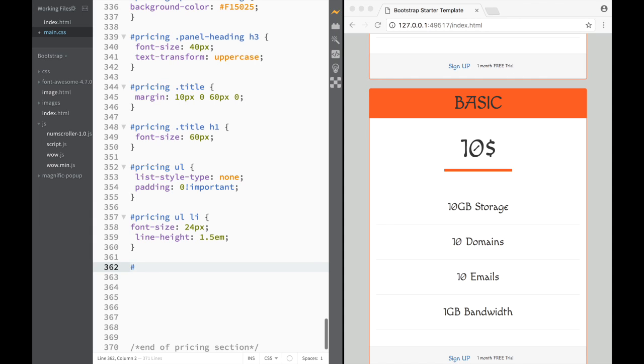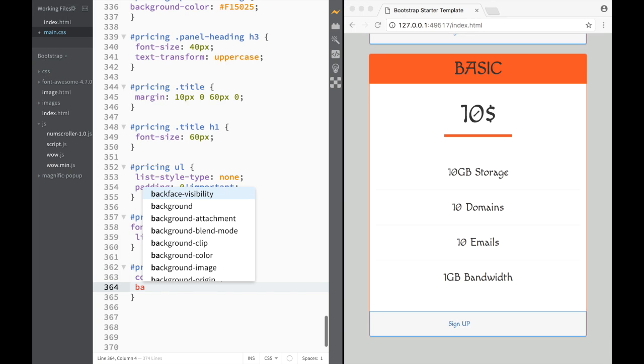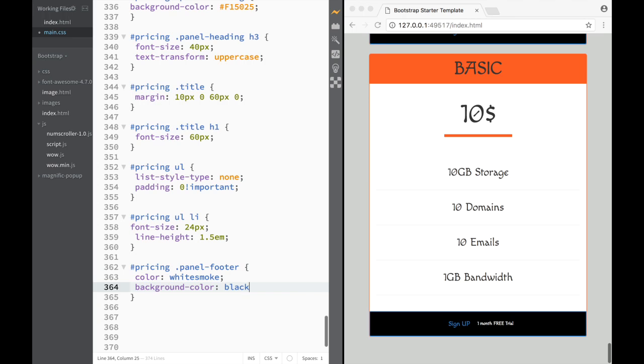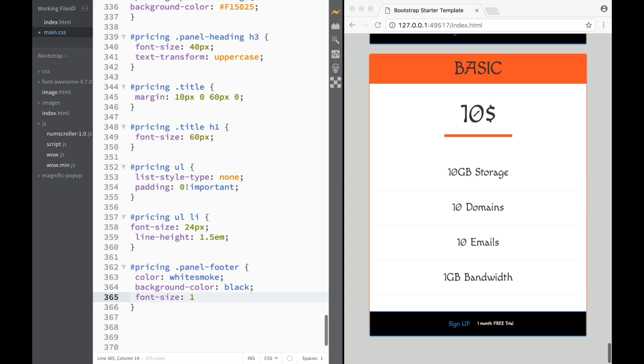So we're going to say over here, we're going to say pricing, and we're going to say that the class panel footer. And over here, we're going to write that this is going to have a color. And this is going to be a white smoke over here like this. And after that, we're going to say that the background color is going to be black. And we're going to use just a web color. So I'm just going to go over here just with black. All right. And after that, I'm going to say that font size should be something like, I don't know, 16 pixels. So font size 16 pixels over here like this.